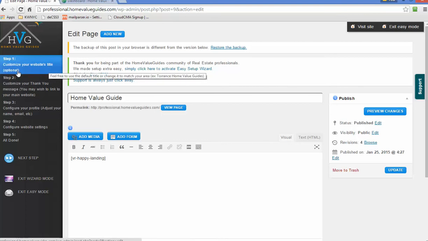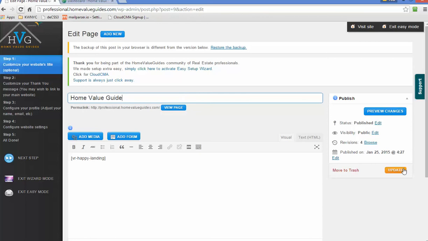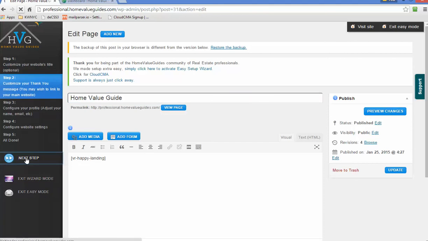This is totally optional. You may want to write Torrance Home Value Guides. You might want to write what's your home worth? Whatever it is, it's simply this section right here. When you finish that, go over and hit update. This is essentially save. Okay. Whenever you make changes, you're going to have to look for a spot on the page to update or save. When you're done customizing your website's title, we're going to go to the thank you page.